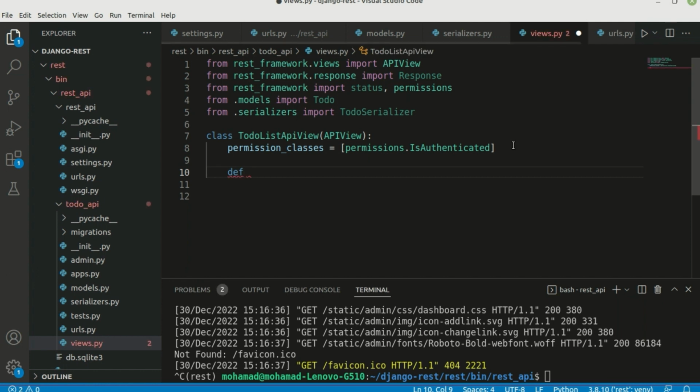So that is for that. And let us define. So we're going to have two functions here inside of this class to-do list API view. One for getting and the other one for posting. So first of all, def get, self, request, star args and double star kwargs, because we are in a class. So self, request, args and kwargs.